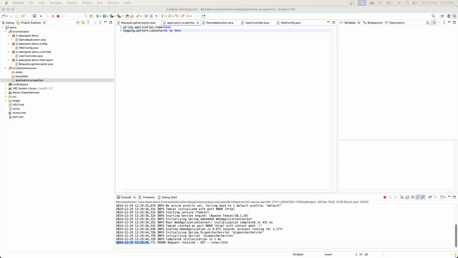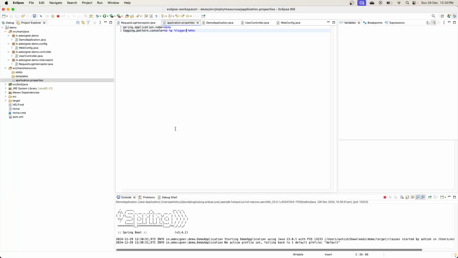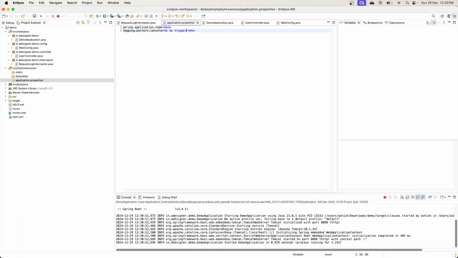Other details that you can add here, let's say you want to add the source, like from which class file that particular message is coming from. So for that we have logger. If I run this again, as you can see, now our logger is getting printed.